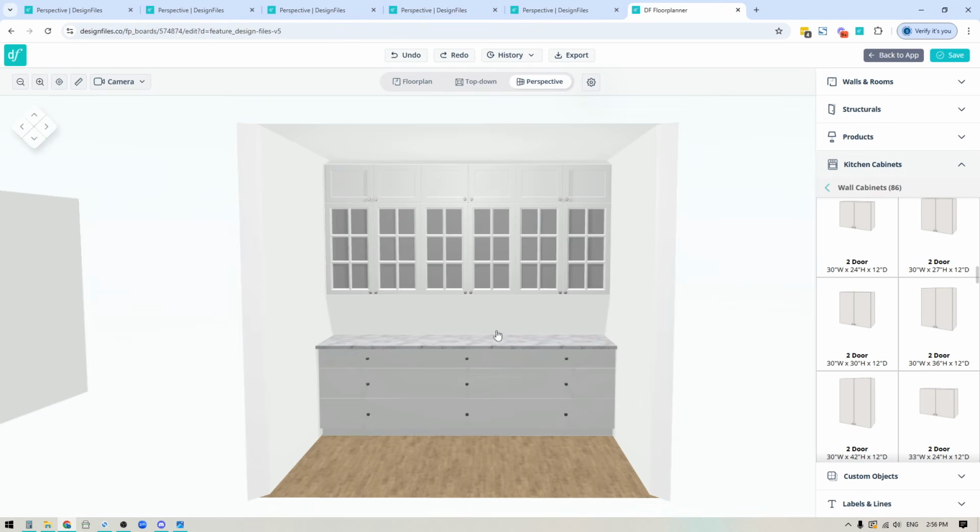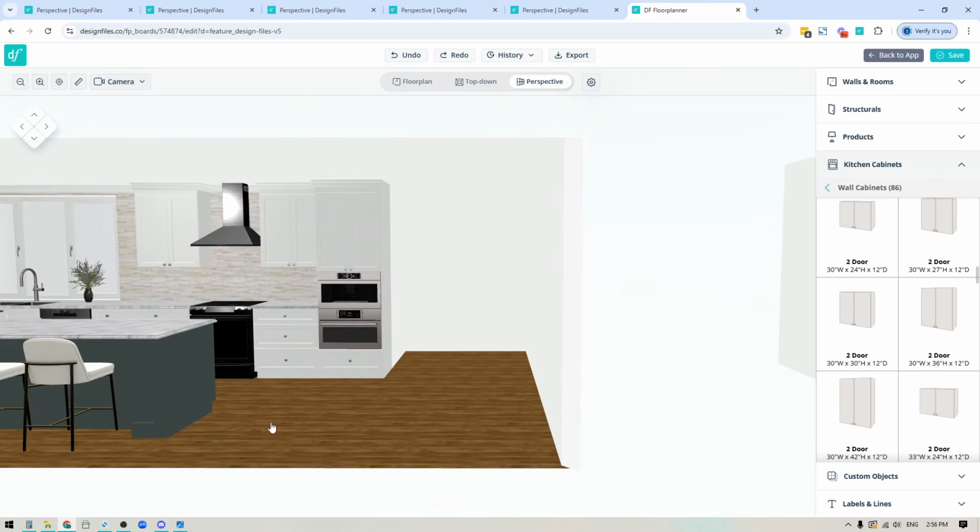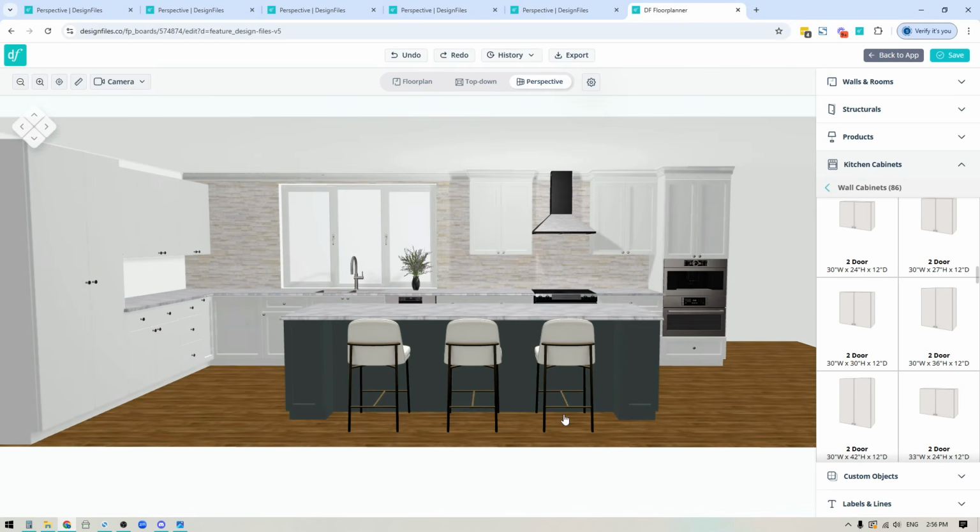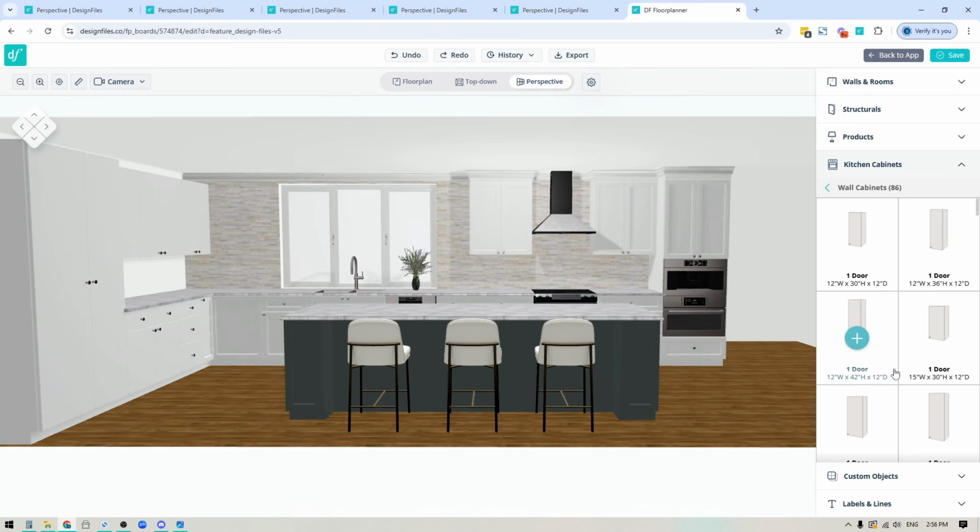We'll go into perspective mode, and you can see how it looks. And then from there, you'll be able to customize with different wood finishes, paint finishes, different hardware. But that we're going to be talking about in a separate video. So there you have it. That's basically the basics for where you're going to find all your wall cabinets. There are loads of options for you to choose from, so be sure to check it out.